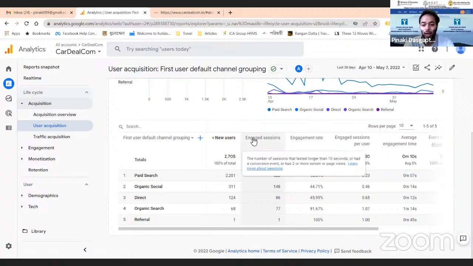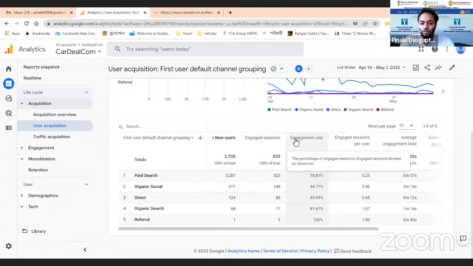Engaged sessions are the number of sessions that lasted longer than 10 seconds or had a conversion event or had two or more screen or page views. So the definition of an engaged session is if someone spent more than 10 seconds, then it will be called an engaged session. Instead of counting the pages or checking the bounce rate, they now bifurcate the entire thing by time. More than 10 seconds means people are spending significant time on your website. Now the engagement rate is the percentage of engaged sessions.